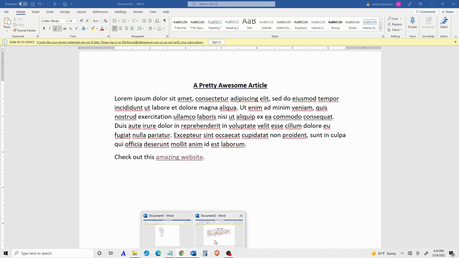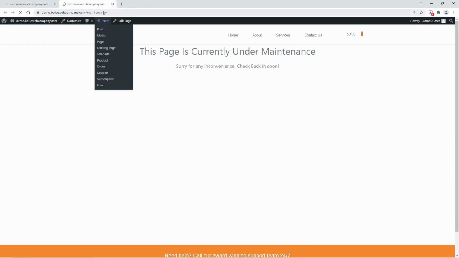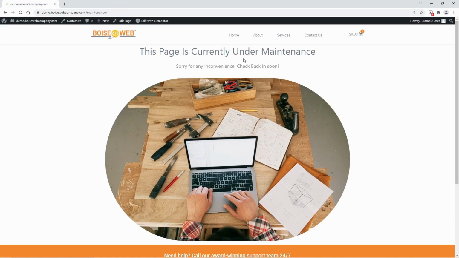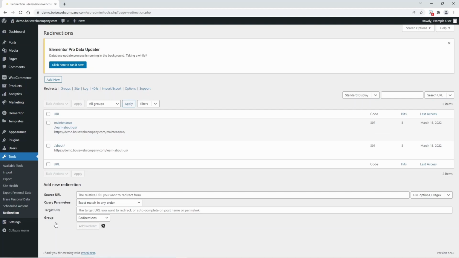So let me come to my little article here, and if I follow this link to the About page of my website, instead of taking me to the About page of my website, it will instead take me to the maintenance page. Now when you're finished doing whatever it was you're doing, it's very easy to remove this redirect. Come back to your dashboard and then back to redirection. And all you need to do is right here find your temporary redirect that you created, and we're just going to disable it.